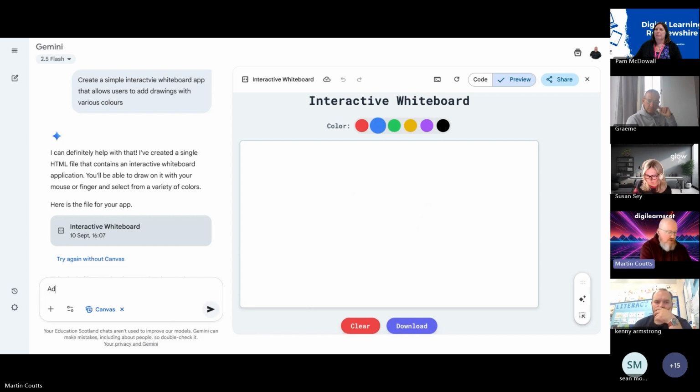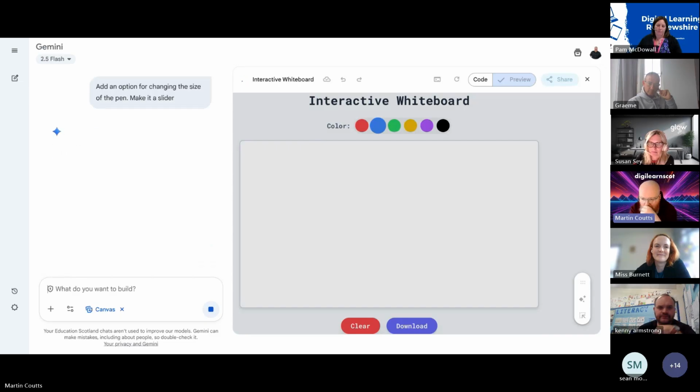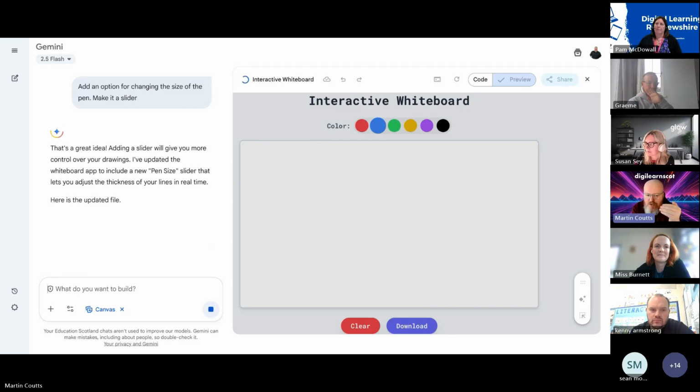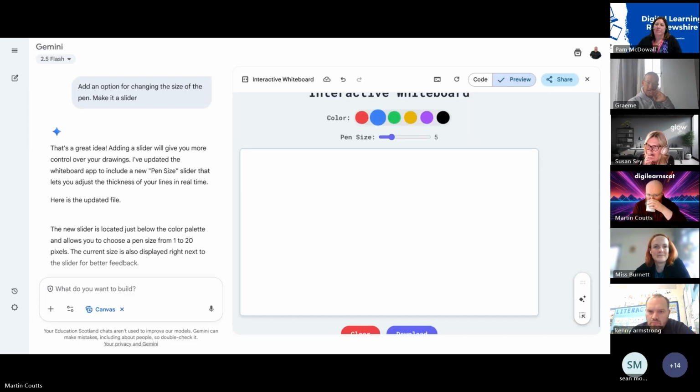add an option for changing the size of the pen. Make it a slider. Okay. Right, so you do that as well. And again, see how it's padding my ego? That's a great idea, right? Well done. But this is all based on the idea that you have, okay?